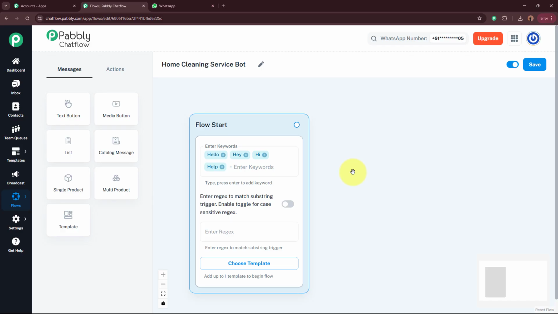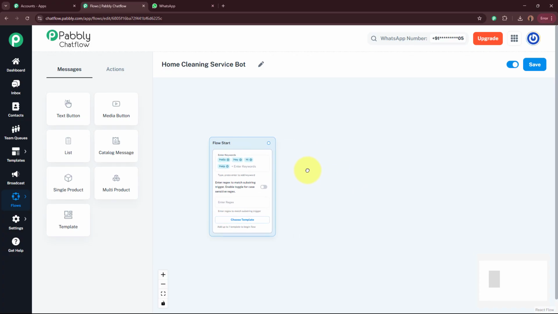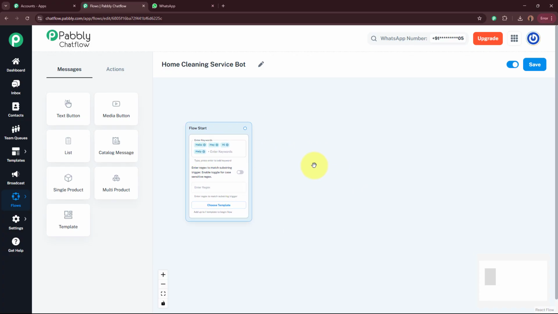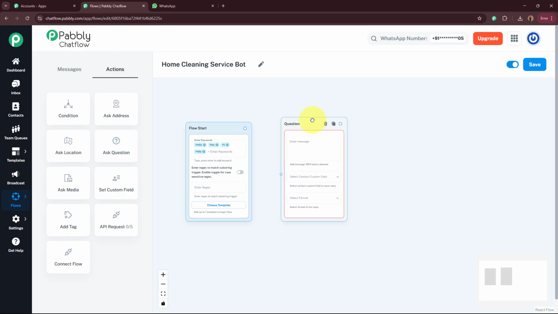Firstly, I want to collect the data of the customer, like their name and email. So my first question is going to be that this bot asks for the name of my customer. As we are now asking a question to this customer with the help of this bot, after this flow start, we need to add a question. For that, on the left side, go to actions, and over here you can see the ask question field. Drag it and drop it in this field right over here.